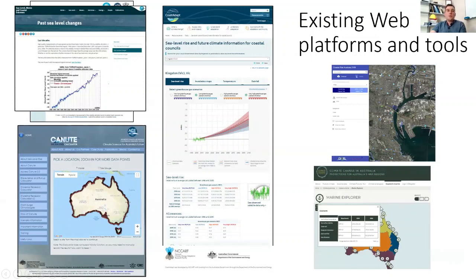And I'll also point out there's another hazard tool. Before I mention that, I should have mentioned there's another hazard tool, which is the Marine Explorer within the Climate Change in Australia tool, which gives you similar information to the CoastAdapt tool, along with other information including sea temperature changes, sea surface temperature changes, and ocean acidification.